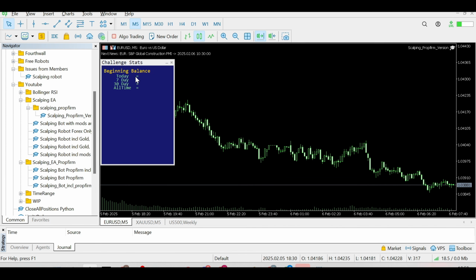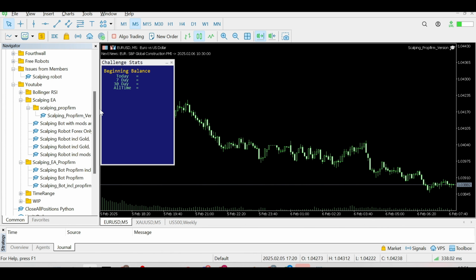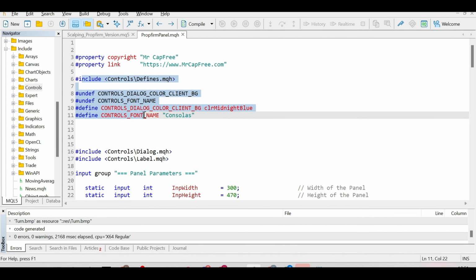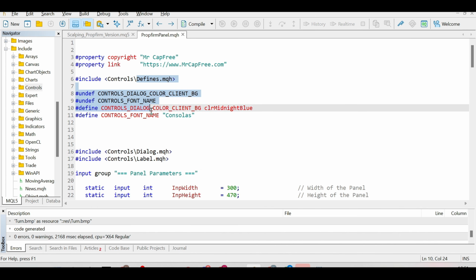So this is the beginning balance section, with today, 7-day, 30-day, and all time, and we're going to get the values of these from the Propfirm version. But we haven't defined the variables yet. Let's first complete the panel. So we go back to the panel. By the way, this needs to be right at the top, even before anything starts. So we are redefining everything about the panel at the very top.